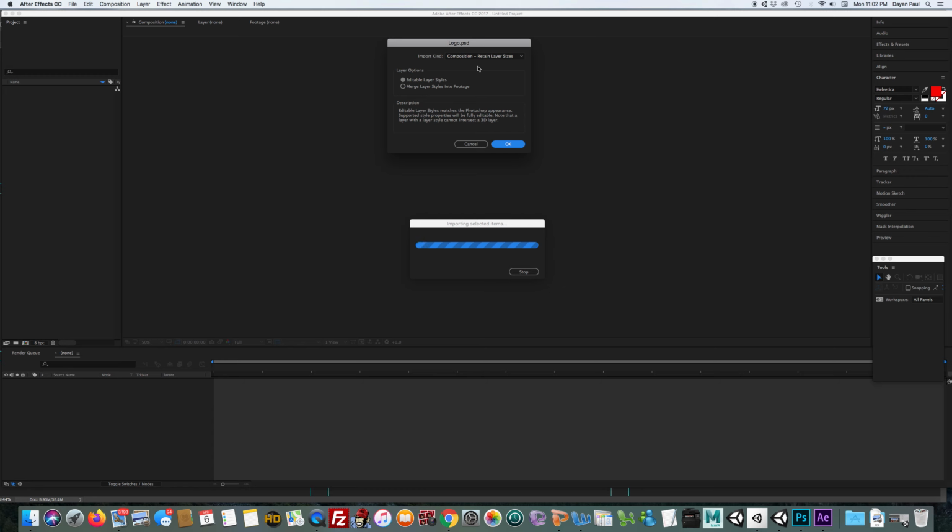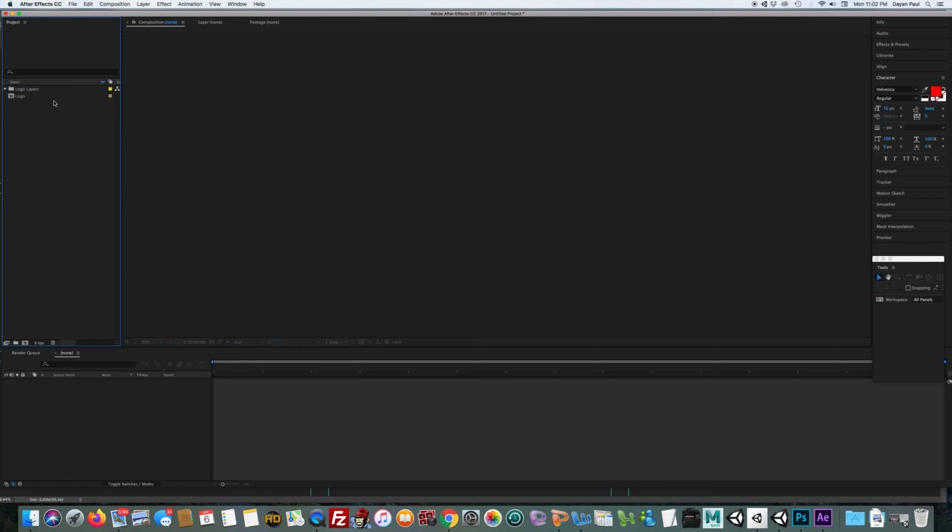You'll have these options here. You can say composition, retain layer size, or you can just say footage. Right now we're going to leave it on composition, and we'll say retain layer sizes. We'll leave these on editable, but I'll explain what those are later. We'll click OK. Right now we have a composition. You can either make a new composition and bring elements into it, or you can import things as a composition. You'll notice this icon here means it's a composition. There's also a folder that came in, and it contains all of my Photoshop layers.